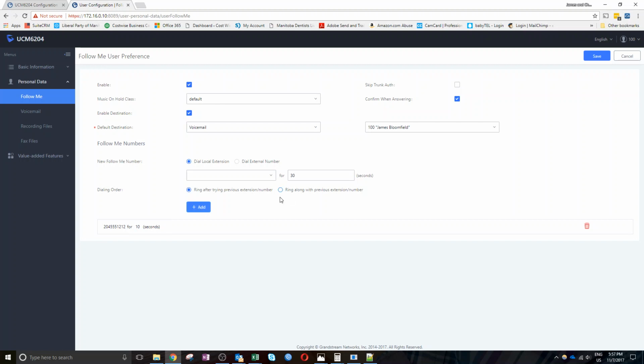However, it is also possible to turn this option on to have it ring along with previous extension number. Actually no, I'm getting ahead of myself here. There is an option here that I'll show you to actually have your cell phone ring simultaneously with your phone extension every time you get a phone call without ever having that 10-second delay. However, you can also set this for, so again, we'll do external.